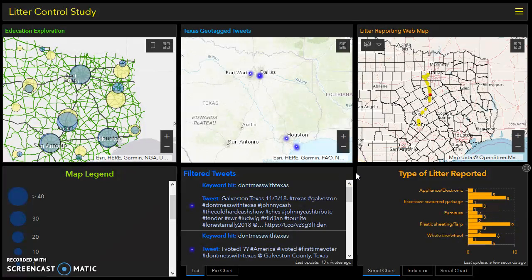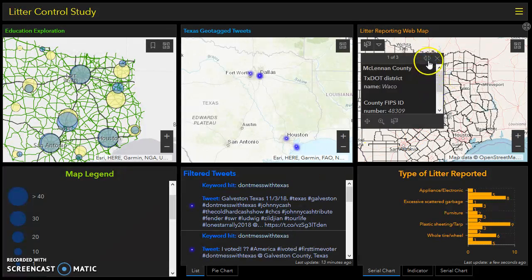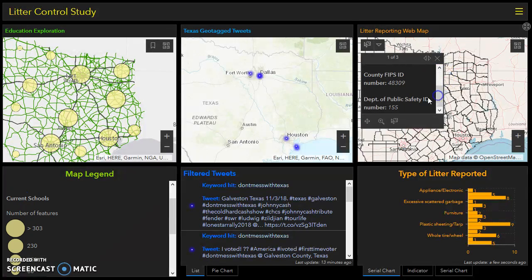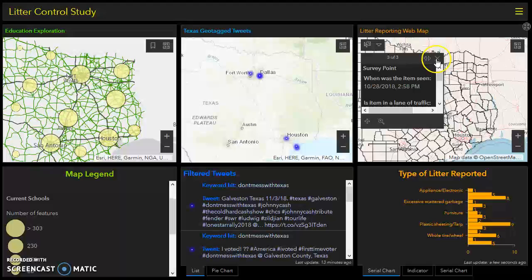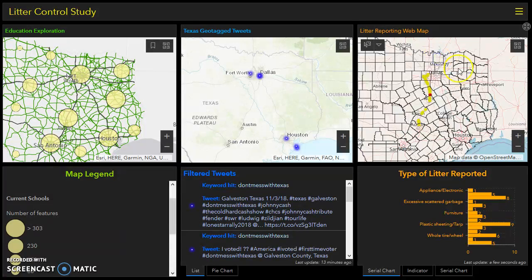Some of the web maps still have their pop-ups enabled, so you can click and have access to more information. In this case, it's about the counties, and then you also have some survey points shown in this pop-up as well on the litter reporting map.